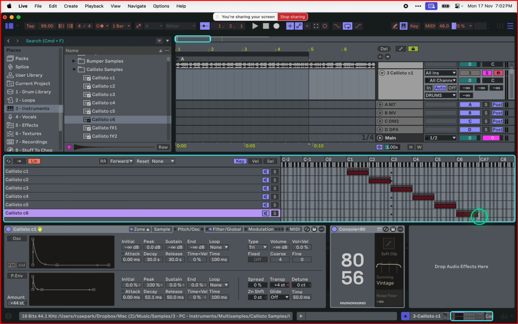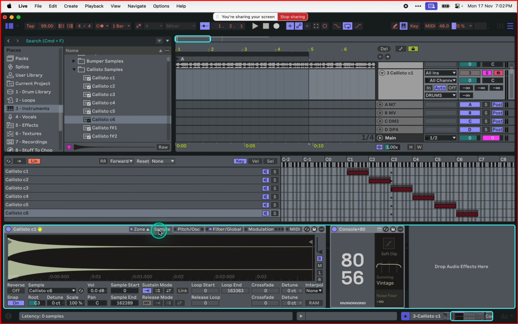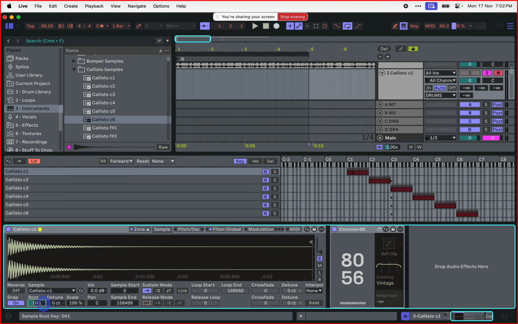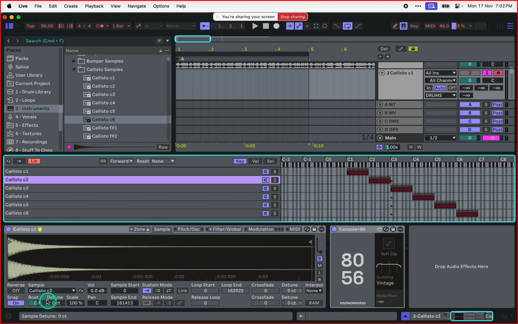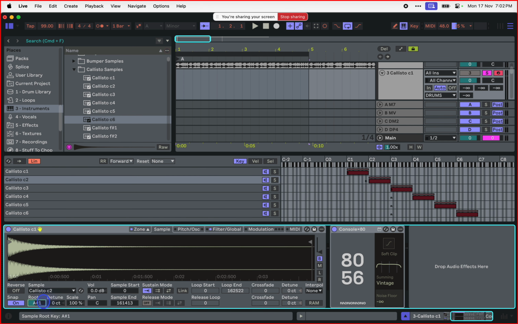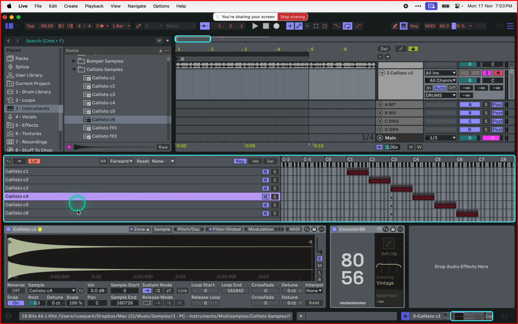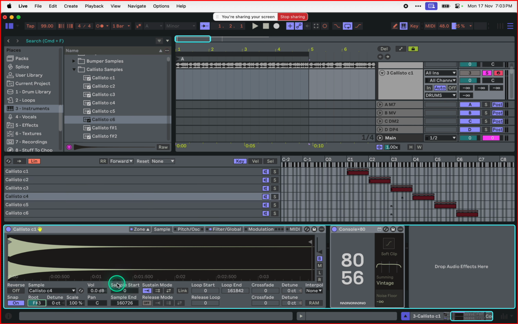So I set the ranges correctly, but what I need to do now is go into sample and set their root notes. So go back to C1 and set that root note to be C1. C2, set it to C2, and so on, so forth. All right, C3 should be fine, C4, C5.